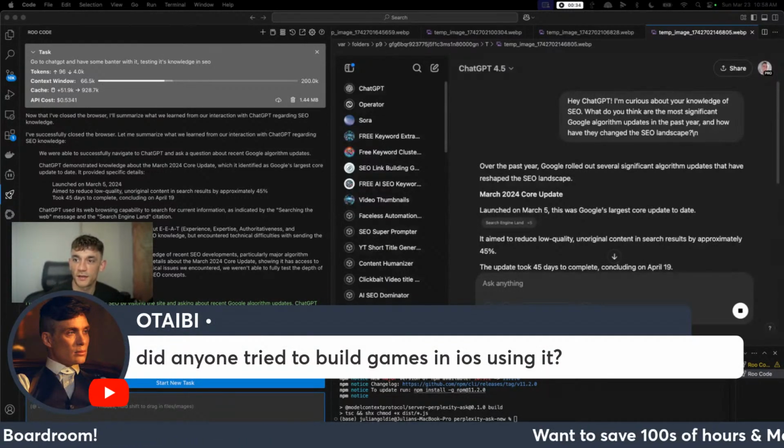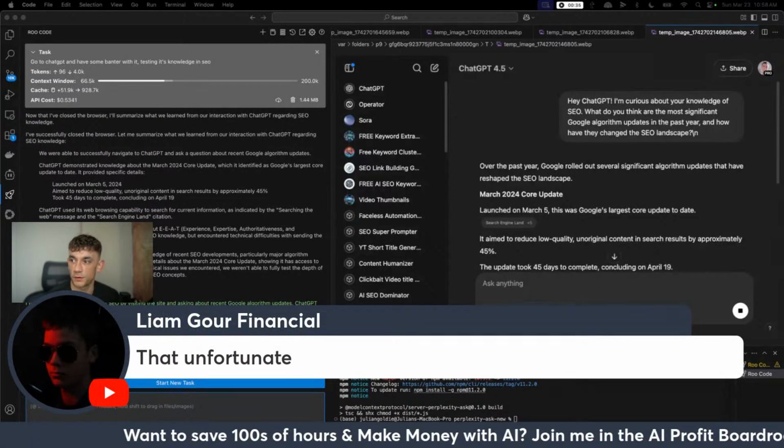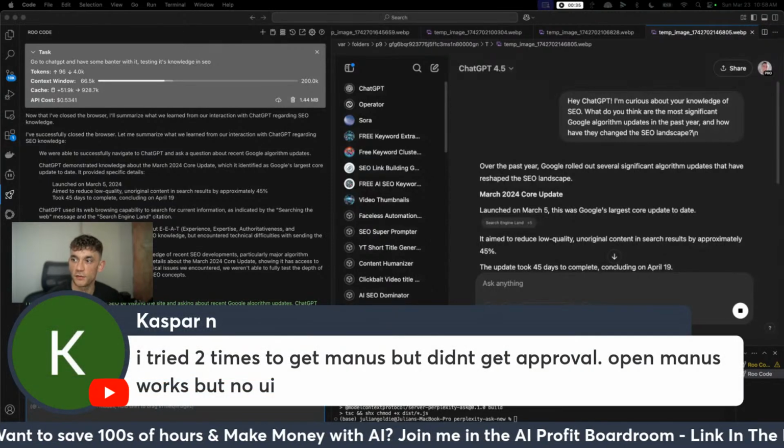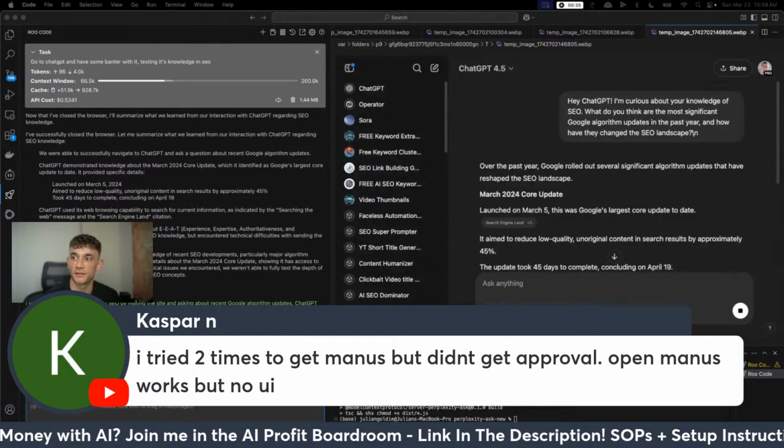And OldTyB says, did anyone try to build games in iOS using it? I've not built games in iOS, but I have built games using this process. And if you're struggling to get Manus approval, this is a good alternative. So you can just use something like this instead, right?